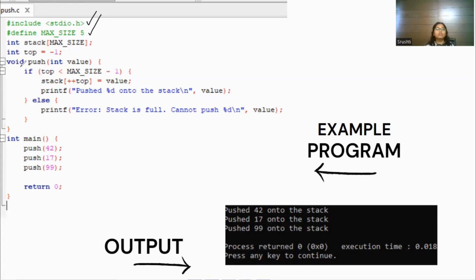Now, to use the push operation, we have given a function named void push. Here the function name is push and the function is void. It takes an int value inside the brackets when the function is called further on.